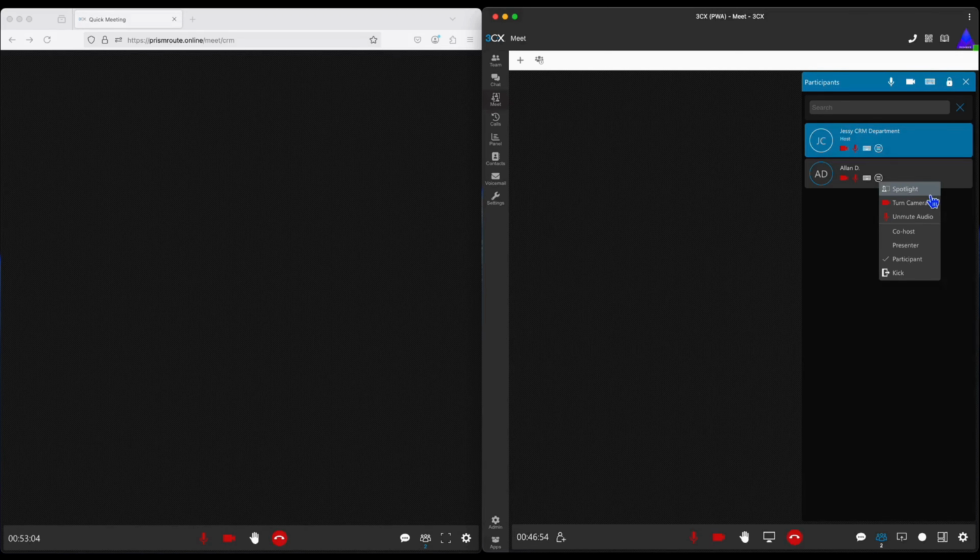The More submenu includes Spotlight, which highlights a participant; Kick, which removes a participant; Assign Co-host, which gives a participant host-level controls, except removing the main host; and Assign Presenter, which allows the participant to share their screen but not control other participants, as explained. To remove co-host or presenter roles, simply change them back to a participant.